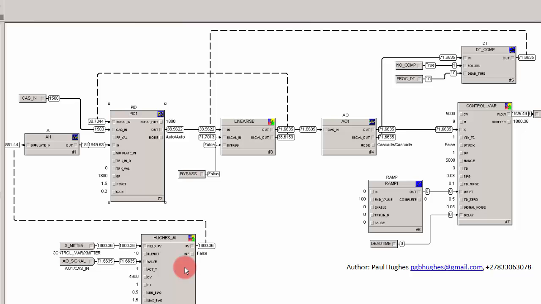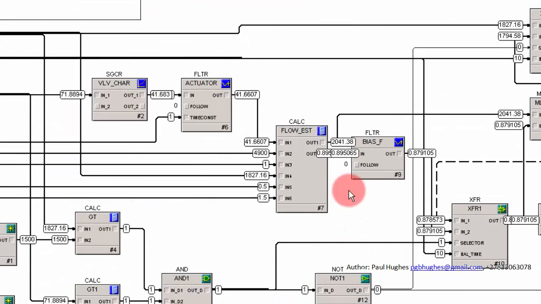You can also expand into this block and get the bias. If we go inside here, you'll see the bias is being calculated here. If it starts being clipped to the maximum or minimum values, then you also know there's a problem. Something might have changed in the field. So it's a good diagnostic tool as well.